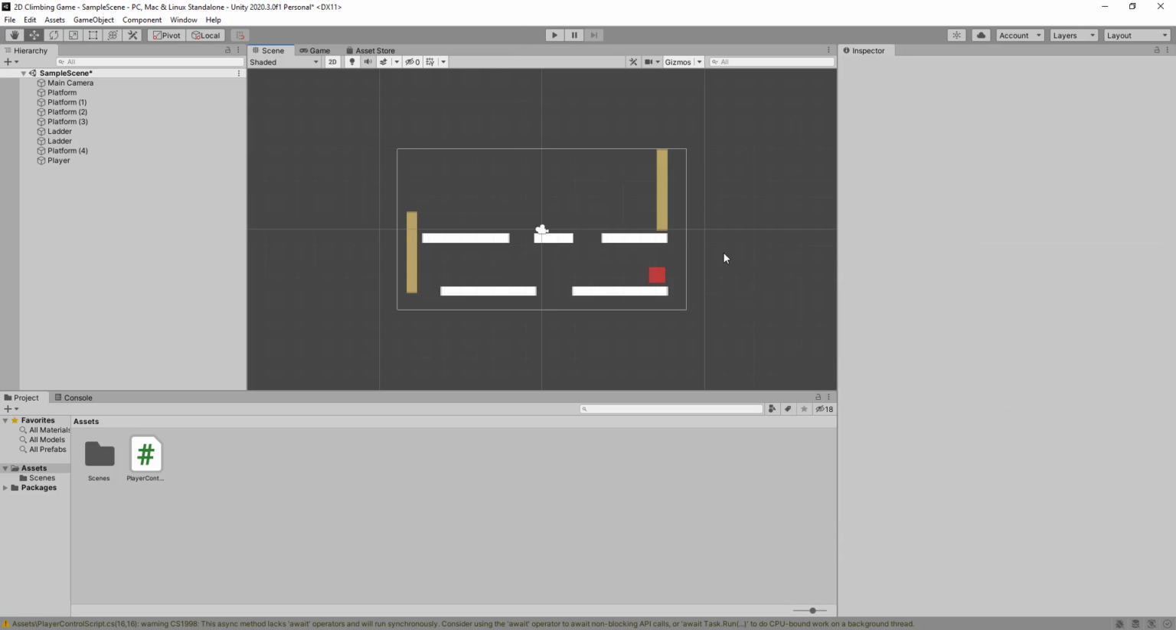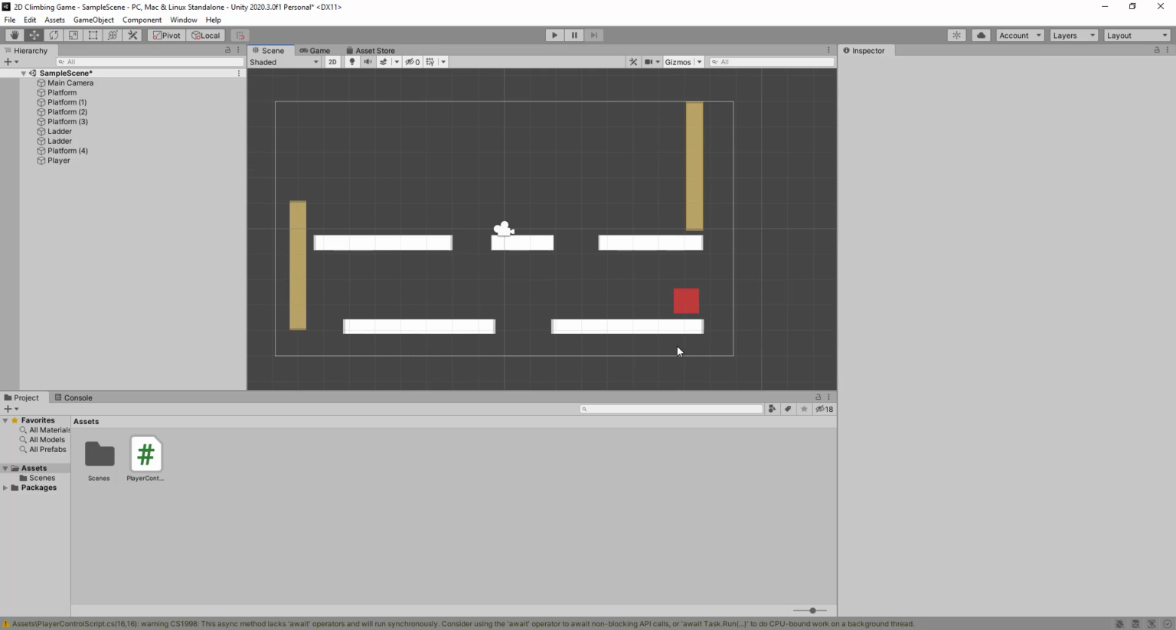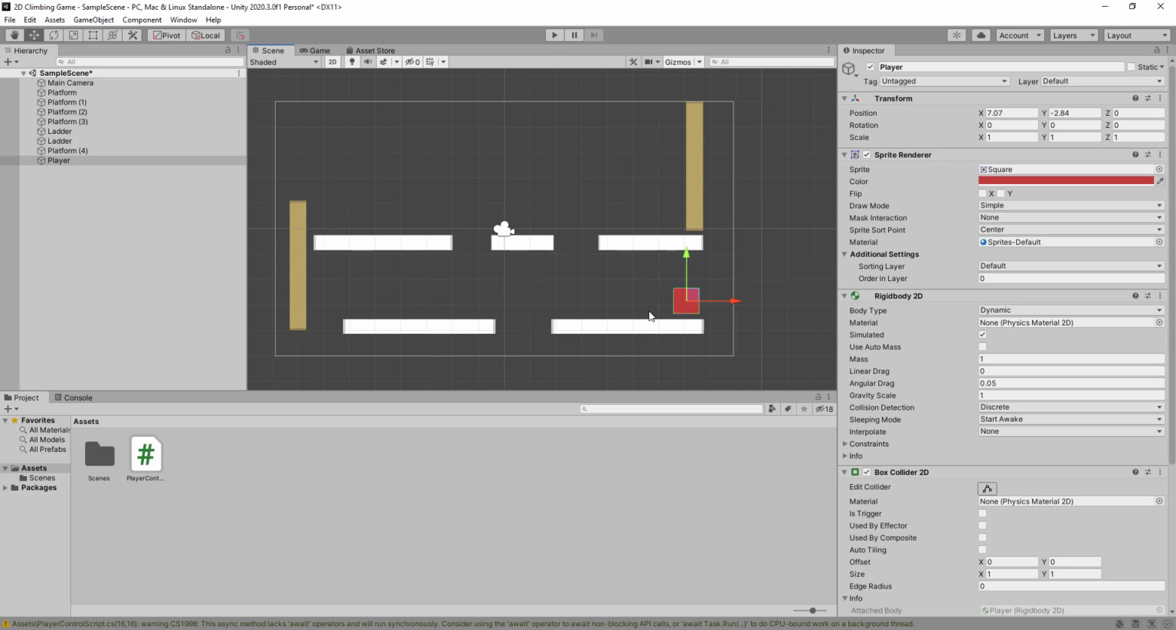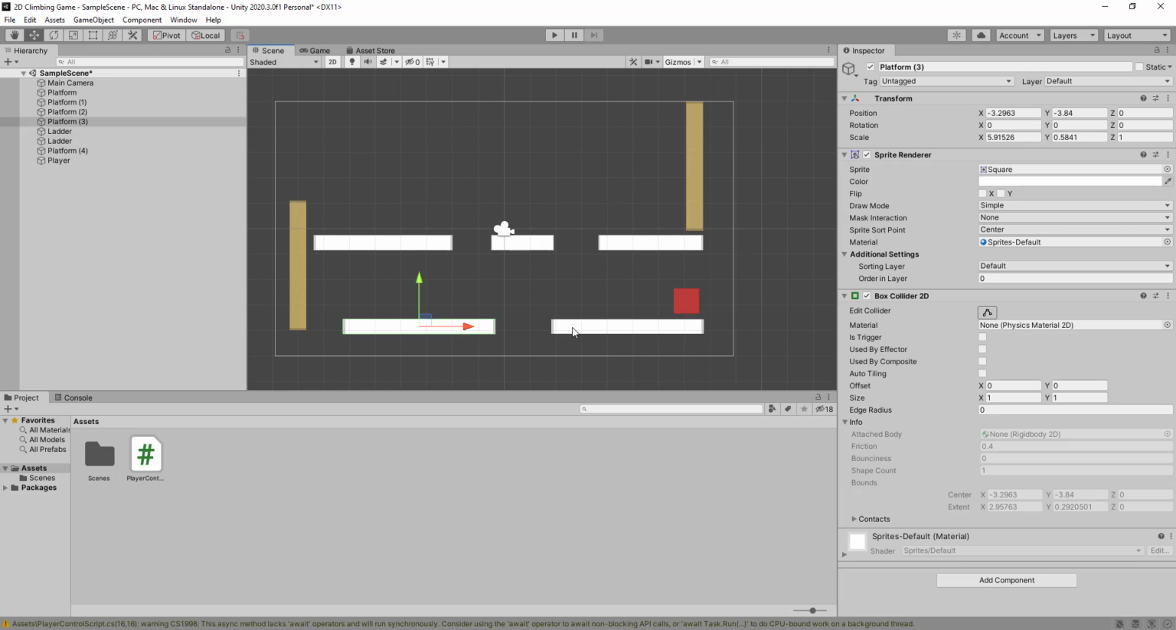Okay, so we're going to be making a kind of vertical climbing platformer. In my scene, I have a player character. Obviously, you can use whatever graphics you've got. And then I've got a couple of platforms that have a 2D collider on them.